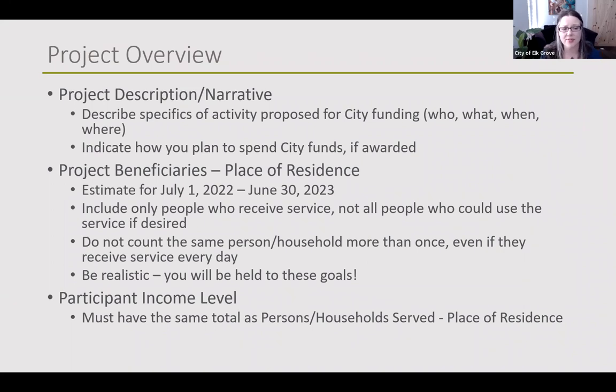And then we also ask some project beneficiary questions. So we ask place of residence. We're asking them which county they're in. We're asking you to estimate your numbers for July 1 through June 30th. Use your best estimates based on previous years, or if it's a new program, estimate as best you can. We want you to include only people who are receiving service. So not all people who could use the service if desired, but those who will actually be using the service.